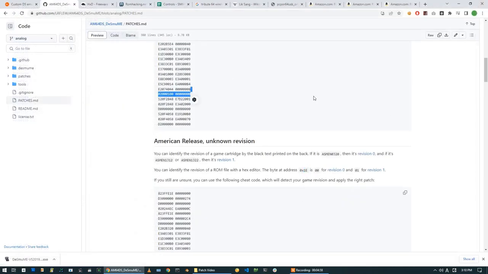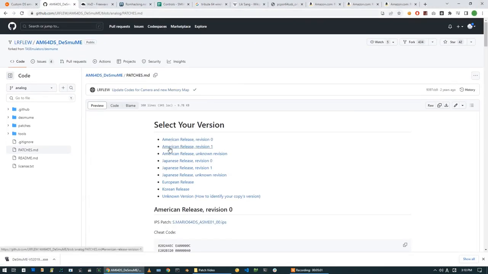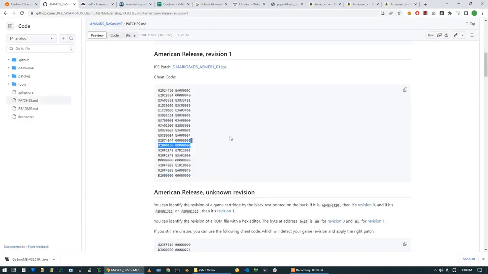You can close this now. So I know which version I have. I have American release revision 1. So I'll go here. And then it says get this IPS patch. So I'll download that.